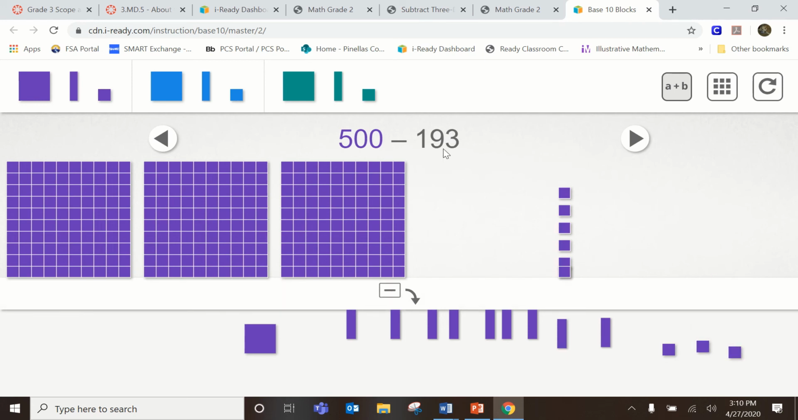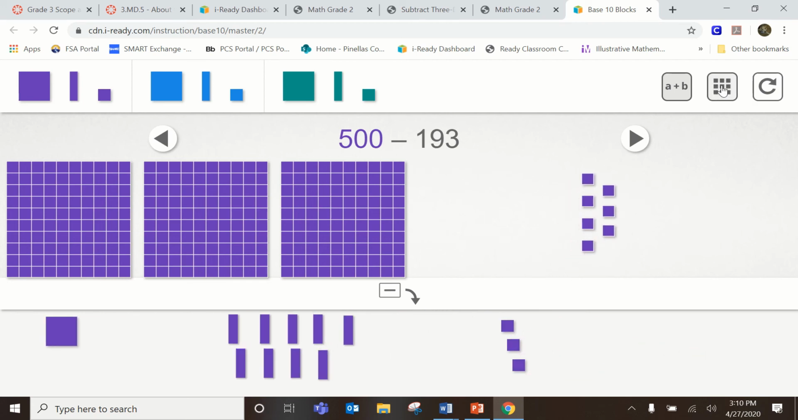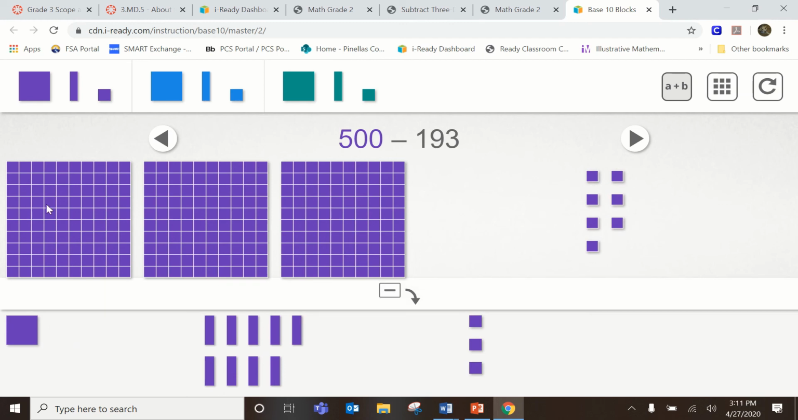So now there's my 193. And let me clean up my area. And I can see down here I had 500. I took away 193. And what am I left with? I'm left with 307. So what an easy way to practice adding and subtracting 3-digit numbers by using the digital tool that's on your iReady dashboard. Try it out.